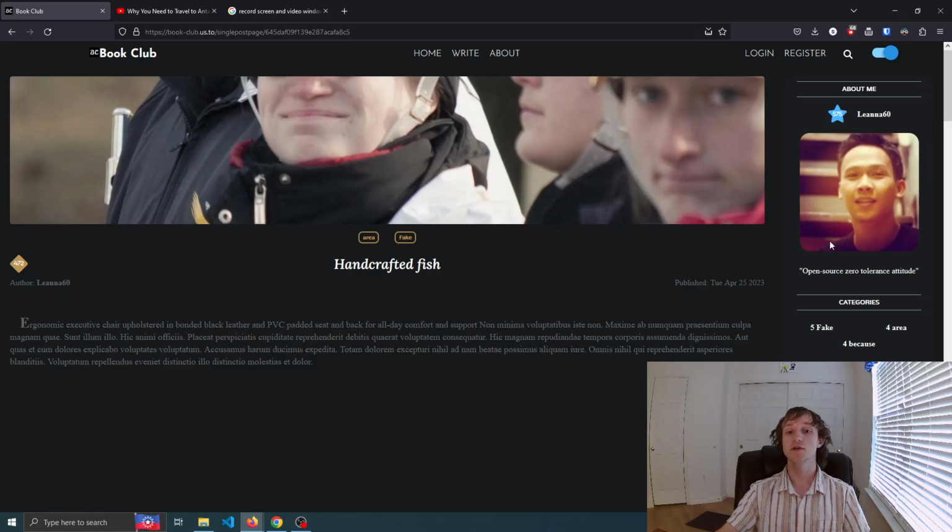And this user has created 5 posts linked under the fake category, 4 under area, and 4 under because. Additionally, we have the follow at section, which is a couple of social media icons that, if we want to see this user's or the author's presence on other social media sites, we can click on.